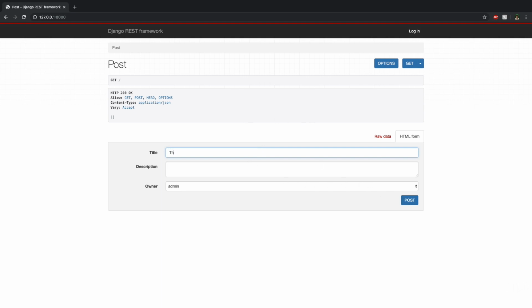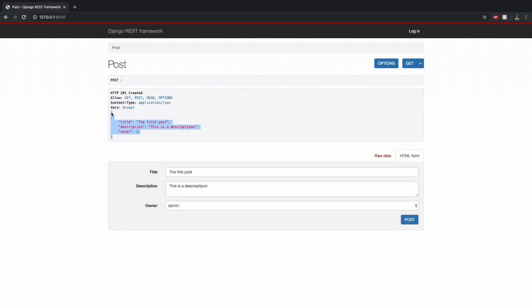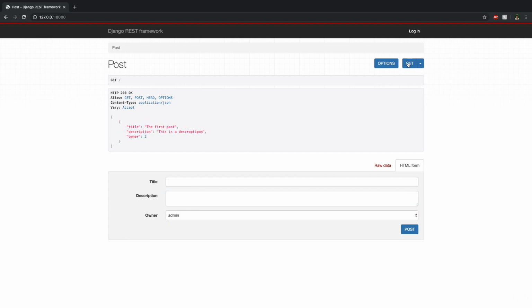So let's say this is the first post, and this is a description, and the owner is just going to be admin. Hit post, and now you can see that we're getting some data back, and that's from that GET request. So we can actually call it again, and actually the last response was the HTTP 201, which is why it was only returning us a dictionary, because that's the serializer data being returned back to us after we create something. But now, because we've hit the GET button, now we're being returned a list of instances, and that's the response we get back from a GET request.